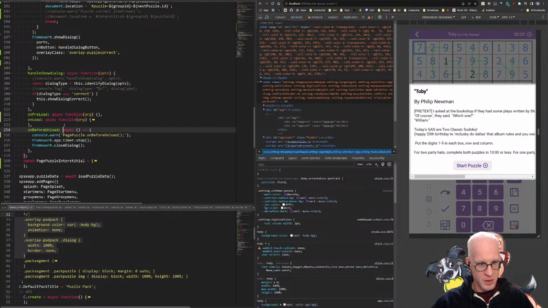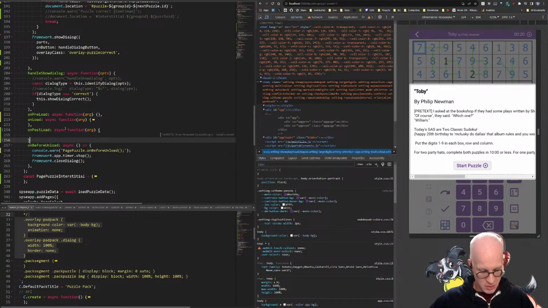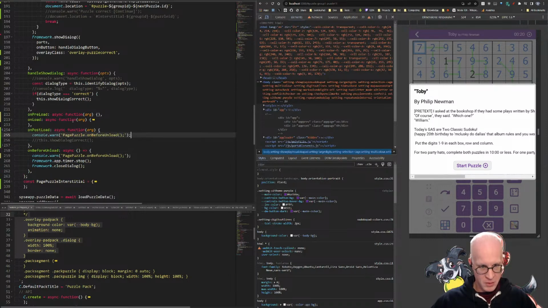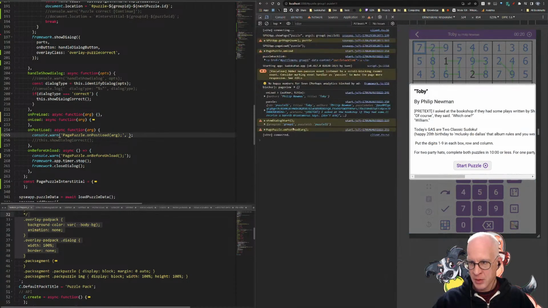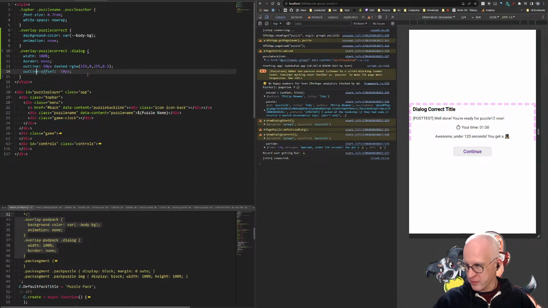If I say on post load, async function arg, like that, I'll just snoop in here. So that should just come right up at the end. And then if I do this, we get straight into the dialogue, and it'll save us a couple of seconds, especially if it keeps auto-refreshing, right?